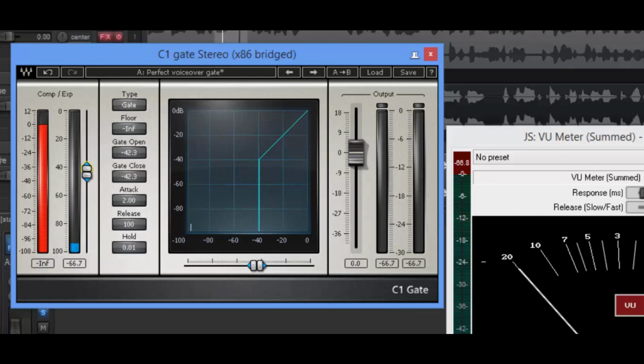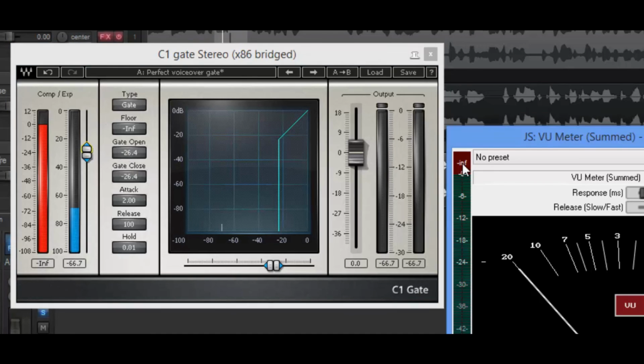But I also know that I can come up here and get close to that -20. As you can see right now, I'm at a -26.4 input. Now look at my meter, infinity. And I know when I release this that there is no way it's going to chop my audio, because I had the proper input level to begin with.